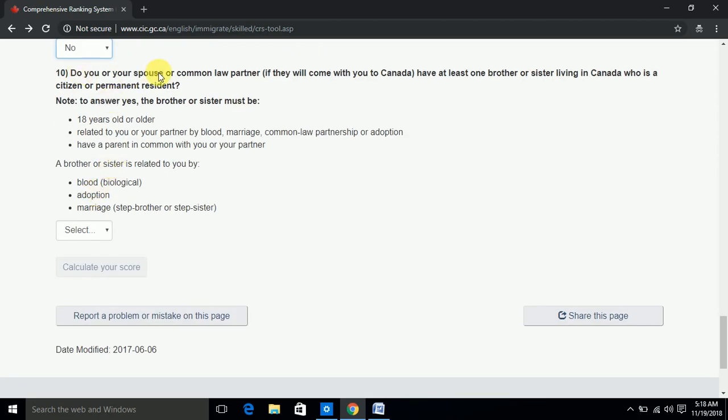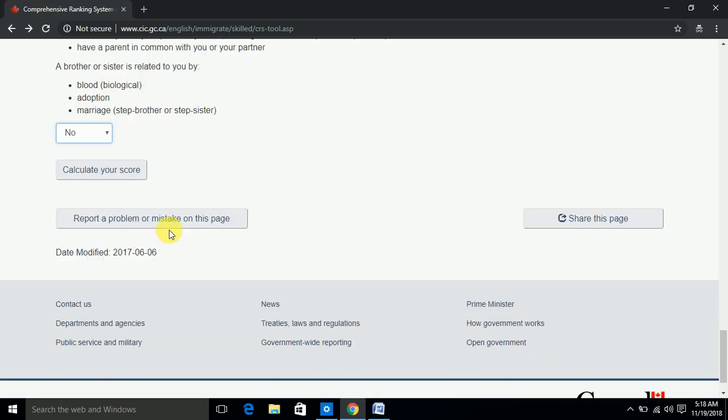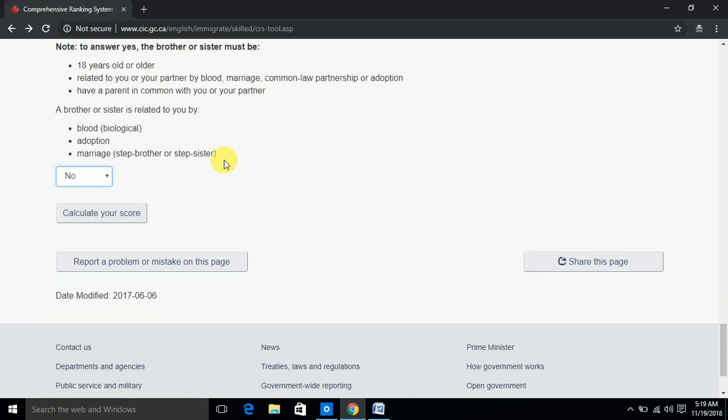Do you have your spouse or common law partner, if they will work for you in Canada, at least one brother or sister living in Canada who is a citizen or a PR holder of Canada? Means if I do have any siblings, a blood relative, my own brother or sister in Canada, then that will give you points. But if I don't have, then I'll select no here. Then there would be the option to calculate your score, right?